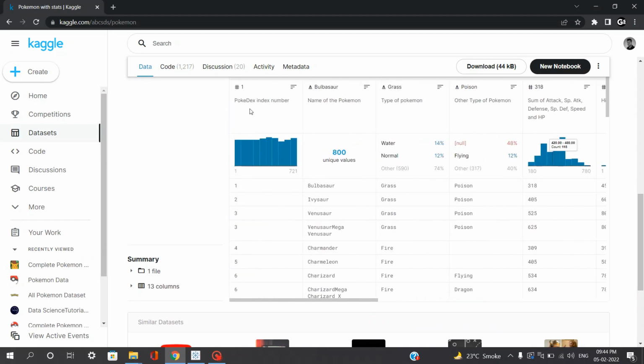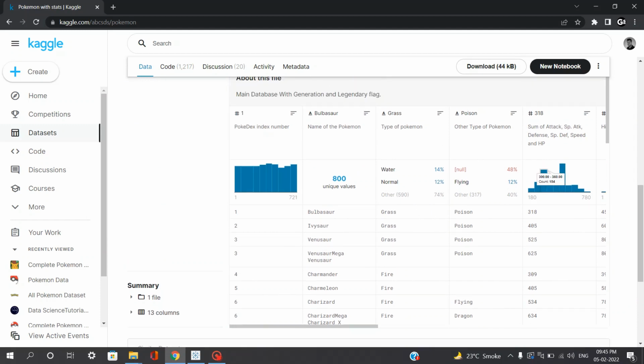So we have this Pokédex, which is an index number for each of the data point we have. Then name of Pokemon, type of Pokemon, and other type, which actually stands for the primary and the secondary type of the Pokemon. So as we all know that Bulbasaur primary type was grass and secondary type was poison.